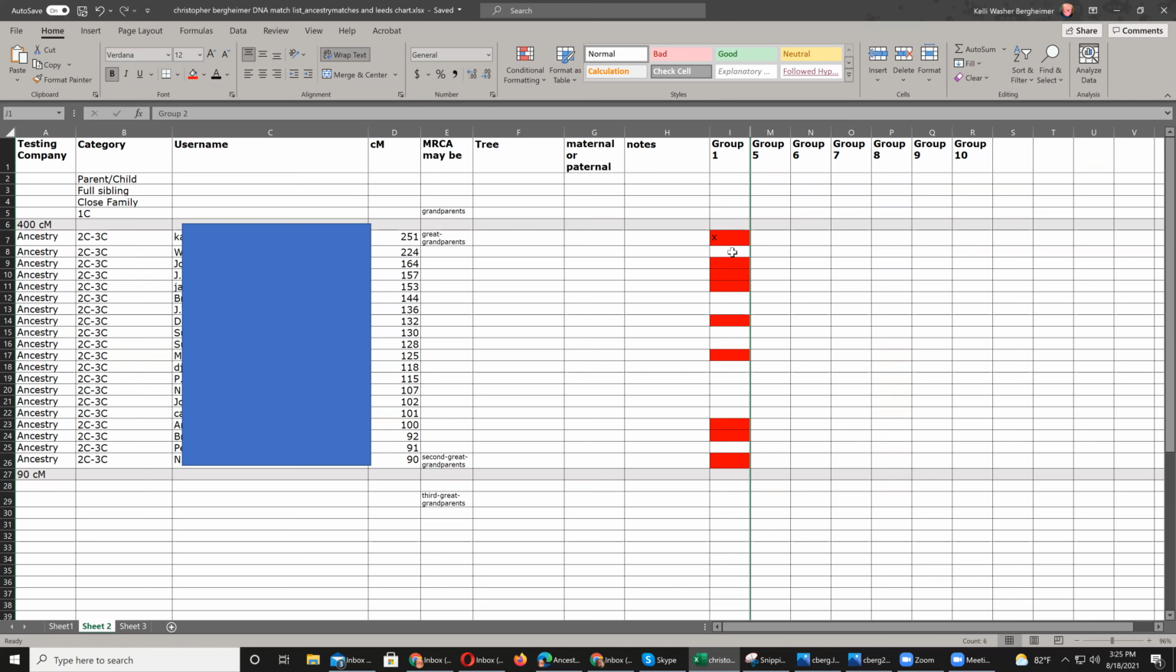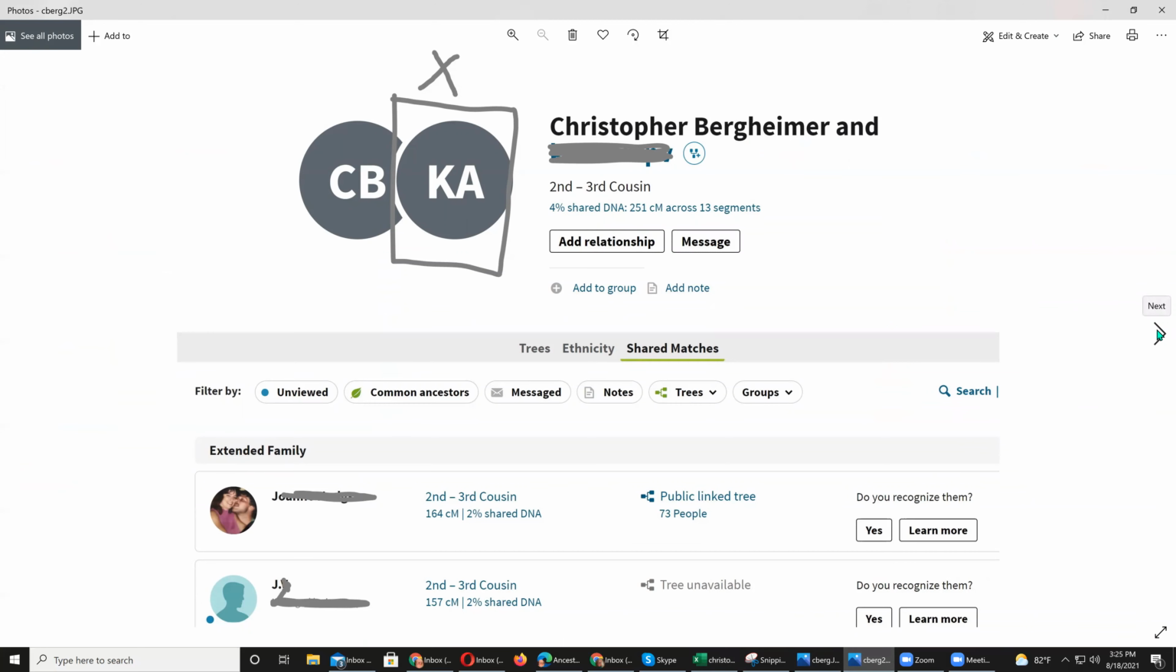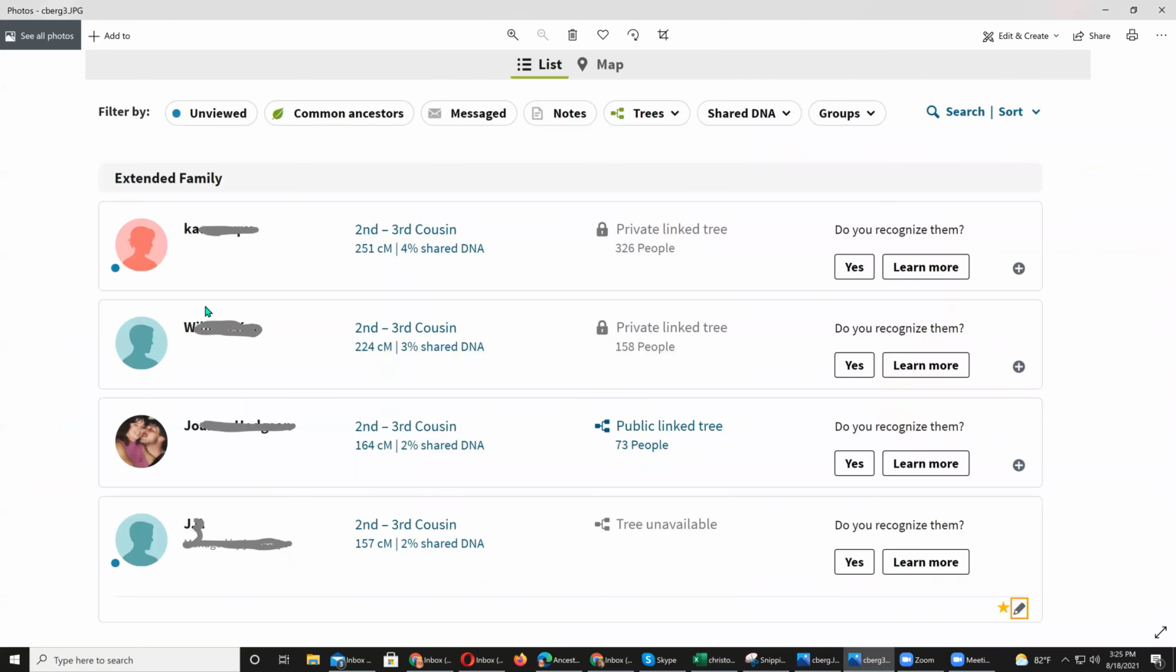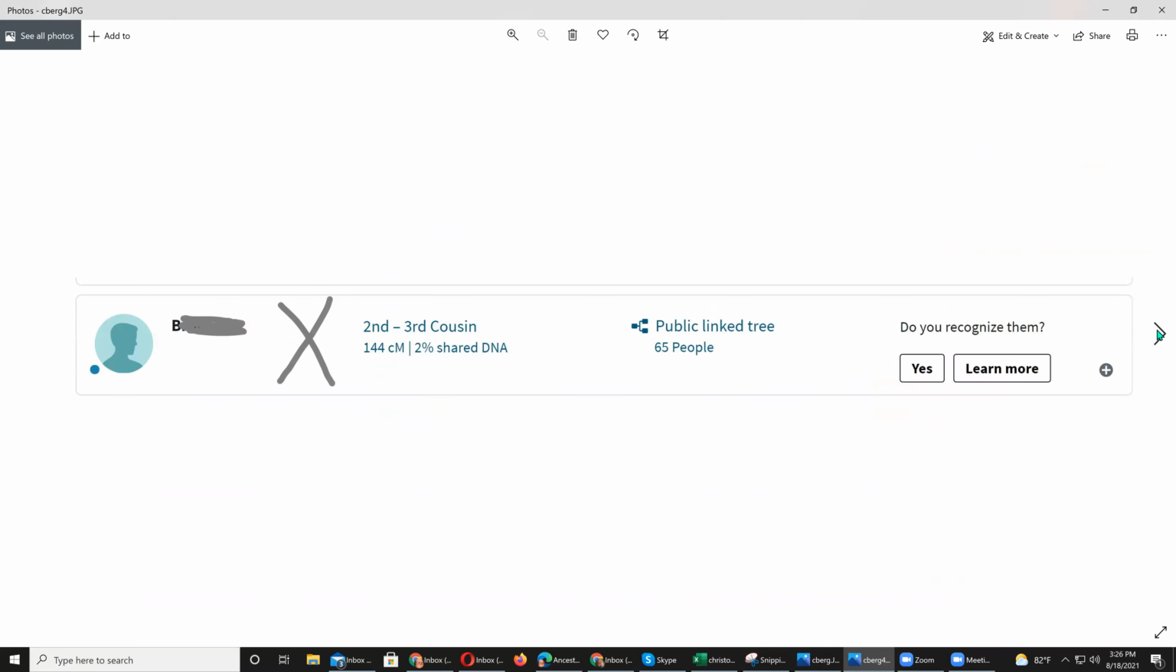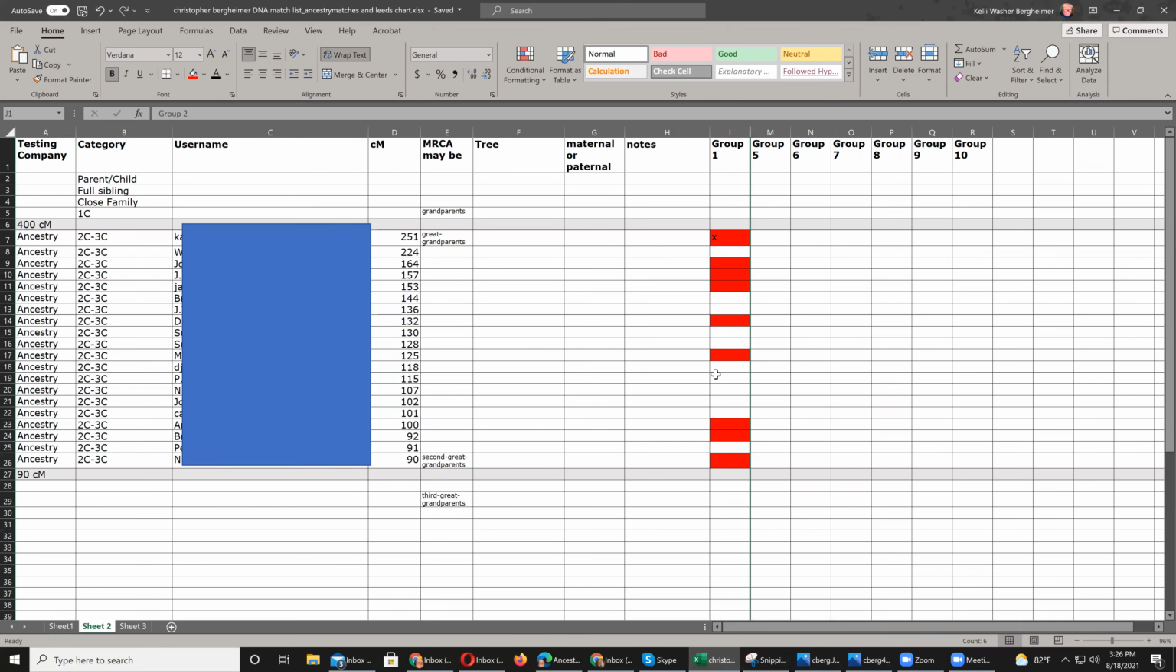So then what do we notice? We notice here that this one is not matched, this one that starts with W. So we're going to go back to the match list and choose this match here, W, and do the same thing. We're going to click on W, look at shared matches, and then fill in all the matches that match him. So let's go back to the chart.